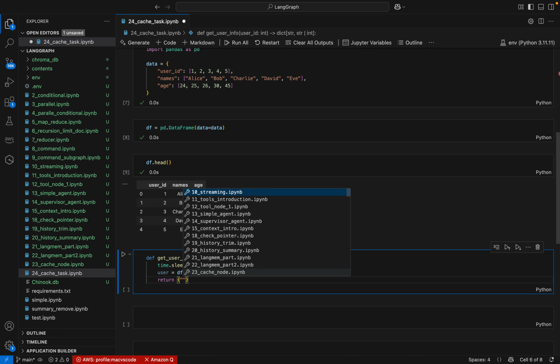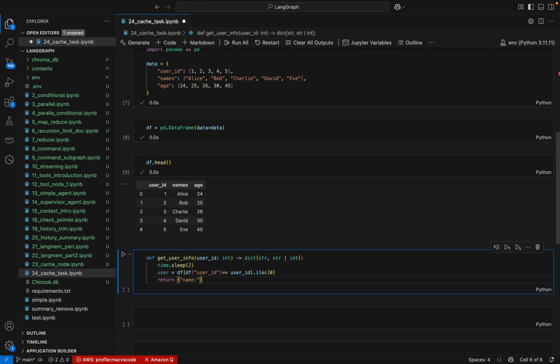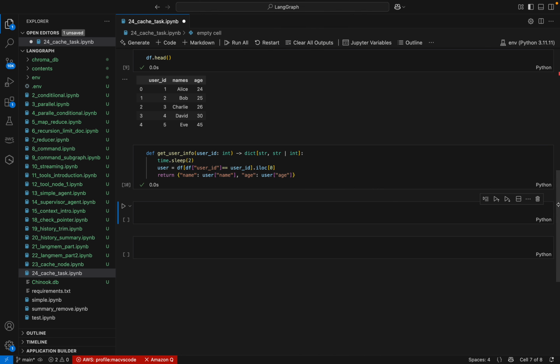Instead of returning the user, I can return name, which is equal to user.name, and age, which is equal to user.age. Executing it. Now we are done with our user information function.